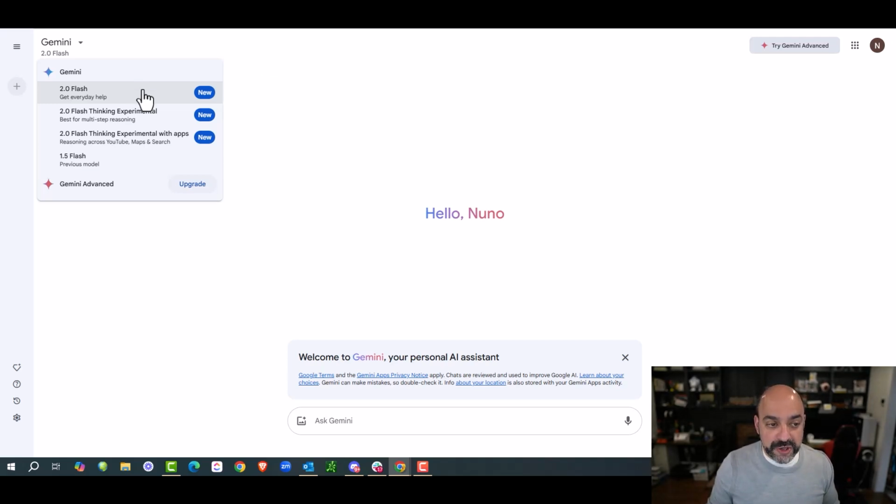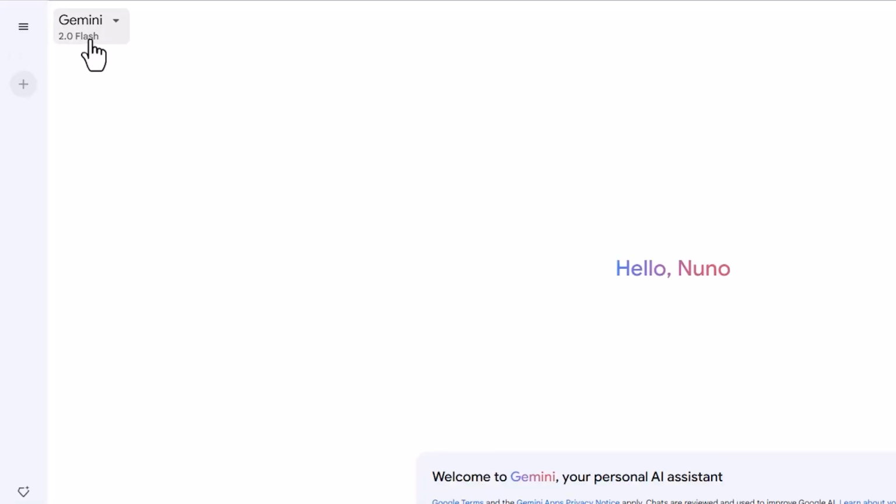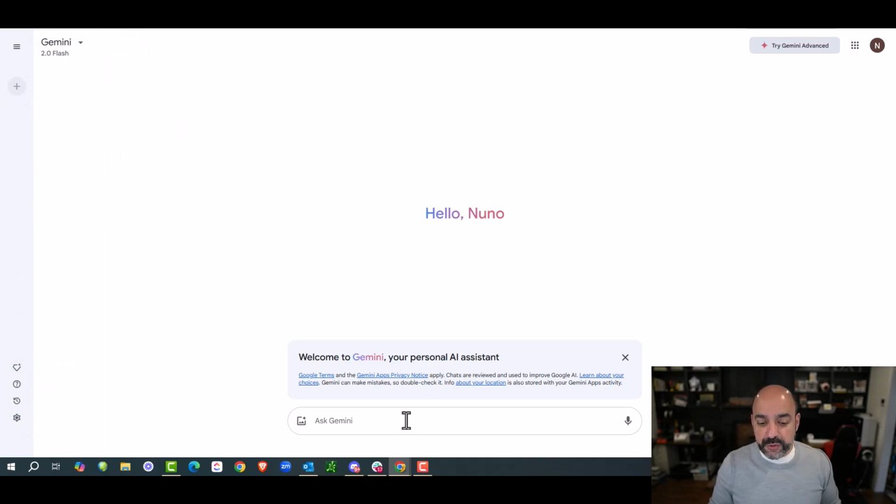Now, for your everyday help, let's start with Flash. I'm going to come in, and I have it already selected in here. You're going to notice that I either have a menu or a new chat that I've selected. We're not going to go over these just yet because I want to show you the working model in here.